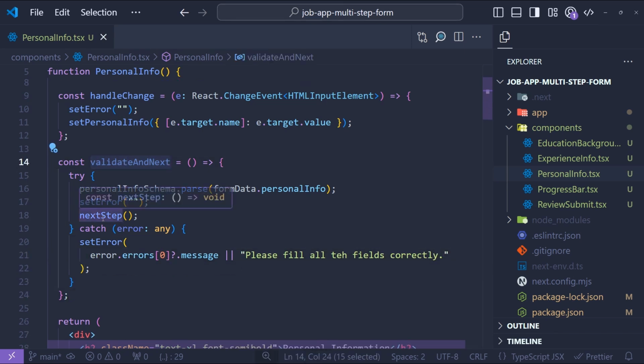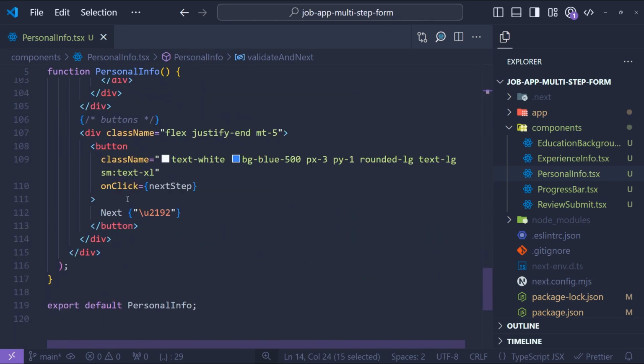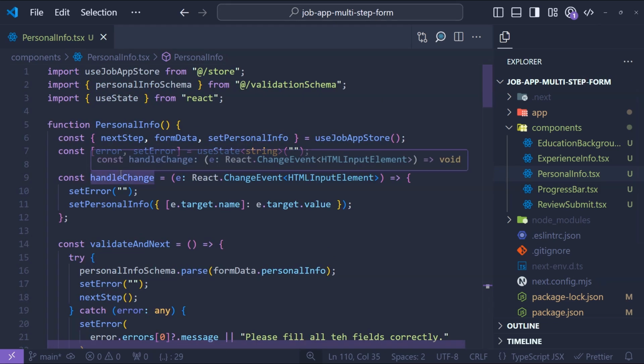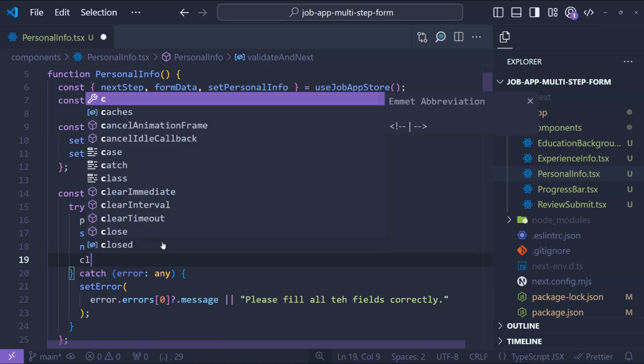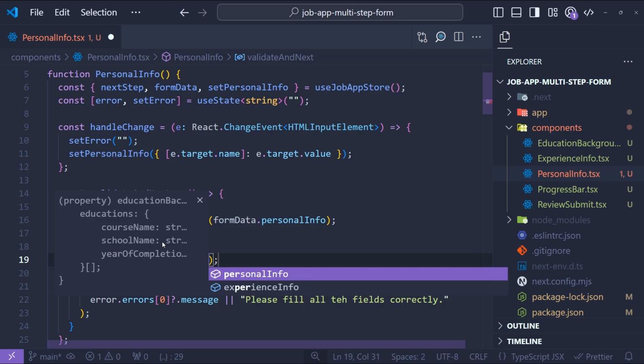So now the next step is inside our validate and next. We just need to call this function when we are clicking the next button. So if I go down to the buttons, instead of next step, validate and next step. Okay, now in order to see that this single file is working, let's just console log it for now. So after going to the next step, I'm just gonna say console log form data dot personal info.